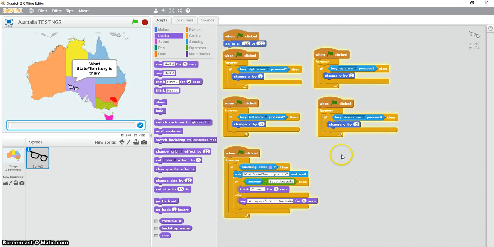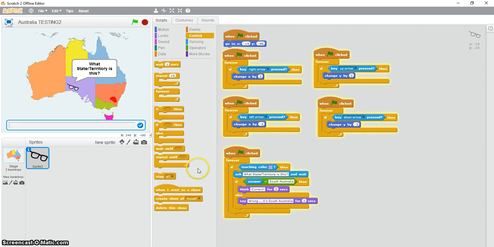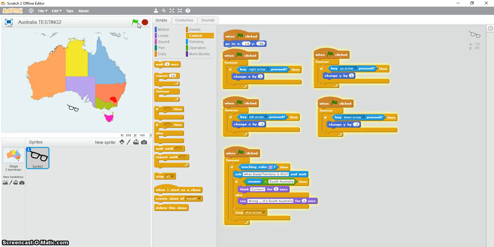Now the user's only going to get one shot at it, so I need to stop the script once I've been there once. So I'm going to stop all the program. I'm going to stop the script right here, so we say stop this script. That should stop the program, so I get one chance. So if I run it now, it says, what is this? Doesn't really matter what I put there, wrong. And if I move it around, out and back in, it doesn't happen again.